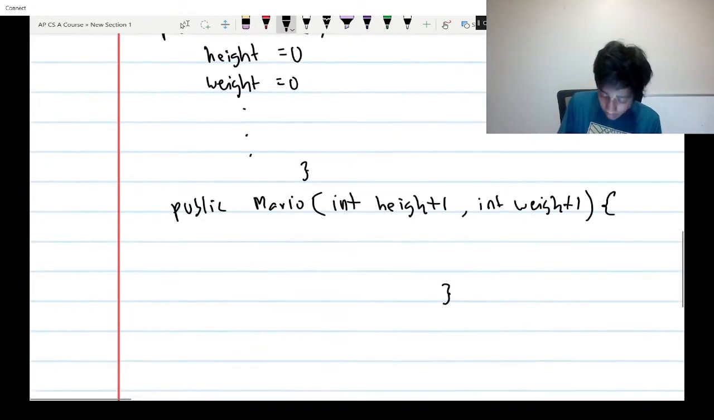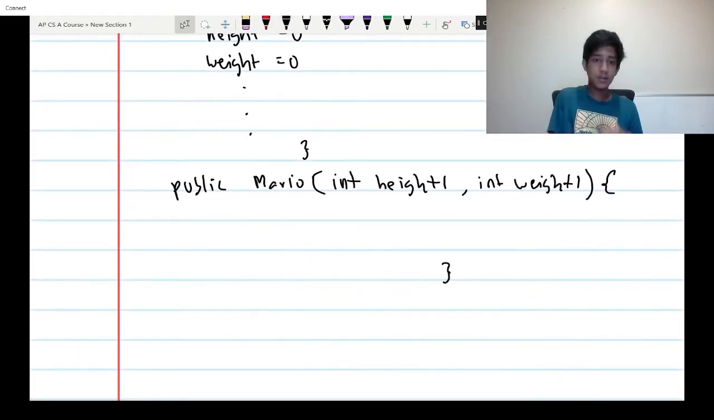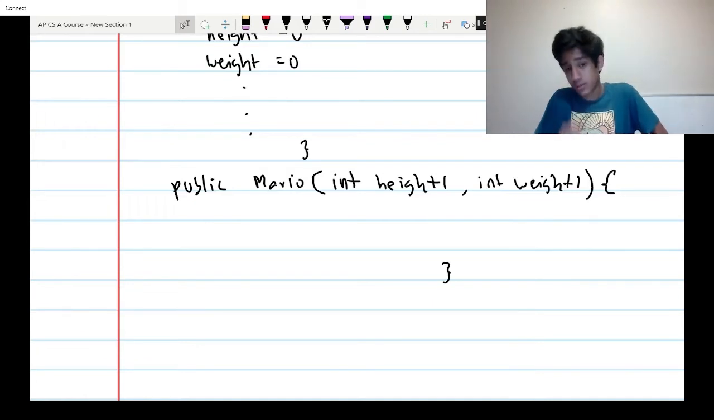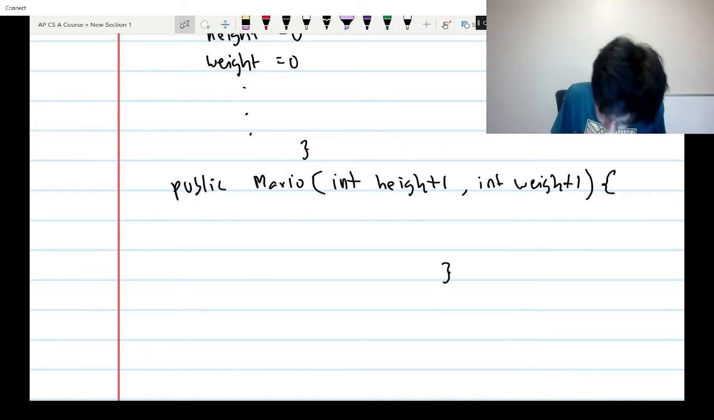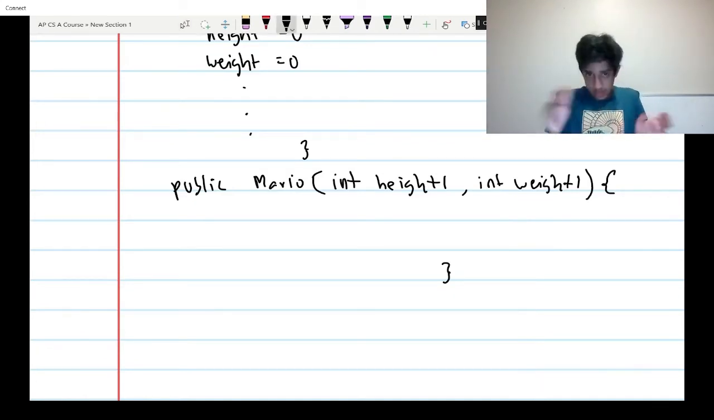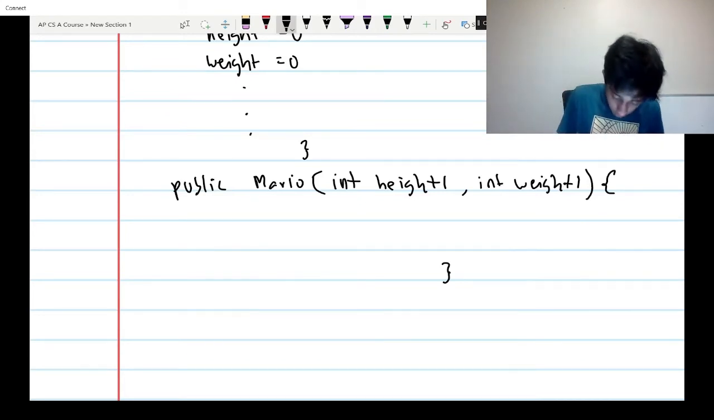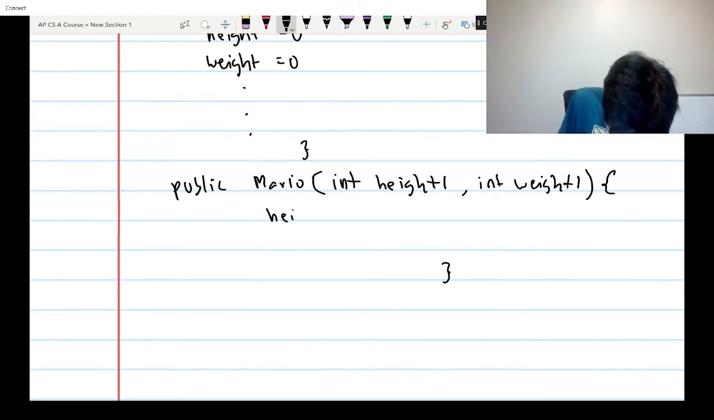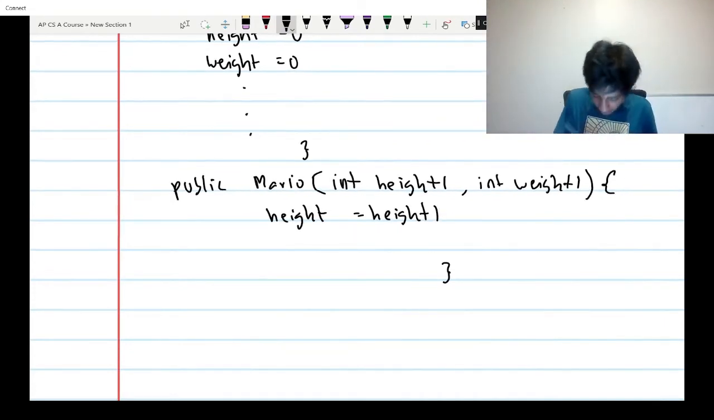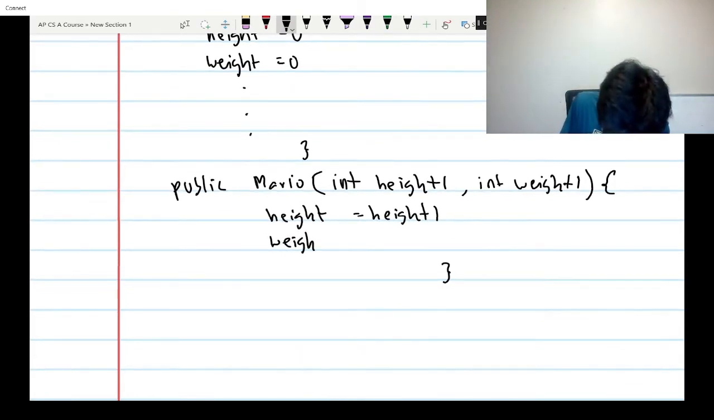And for here, what we're doing is we're taking the input from the client class. So notice when we call this constructor in the client class, we will have to input height1 and weight1 into the method. So we can set height equals height1. And we don't want this to be height as well, because then Java will get confused. It won't know which one is the real height. We'll say height equals height1 and weight equals weight1.